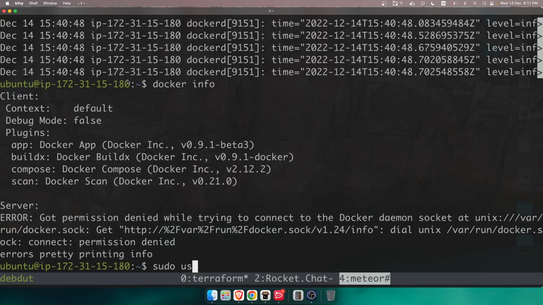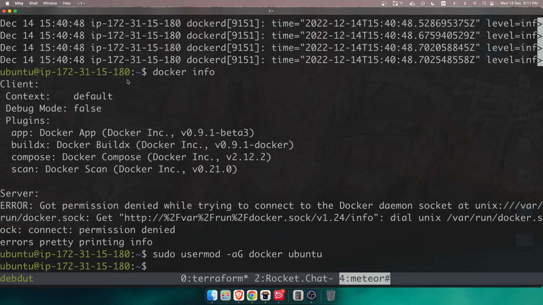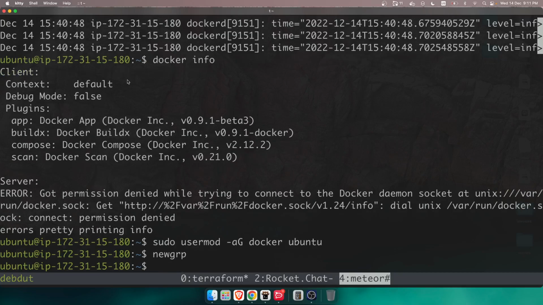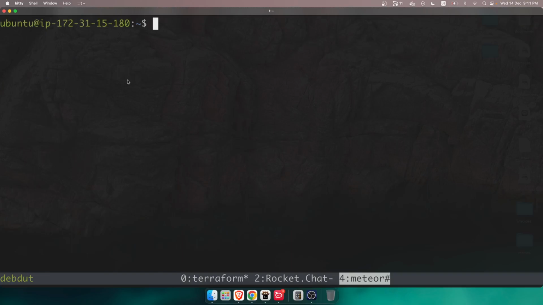Maybe just use the sudo commands, but in this case I'm just going to add the user to the group. So usermod -aG docker ubuntu, right? And then I'm just going to run newgrp so that the new group changes are applied. And next, let's just run docker info again.